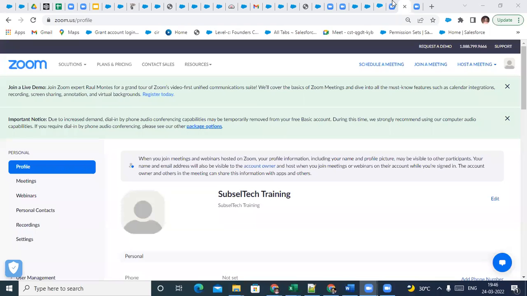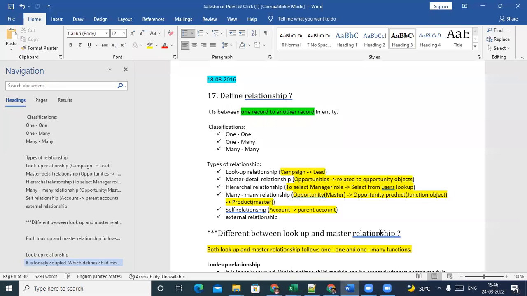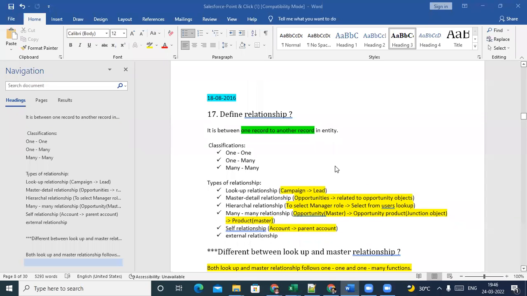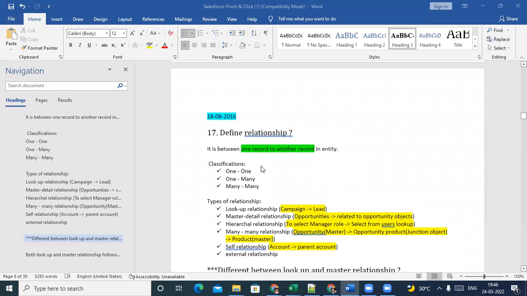So yeah, guys, this is what I was showing you. There are different relationships, not only in Salesforce but in programming languages as well. Even if you take SQL, a SQL database, this is how it's going to be.